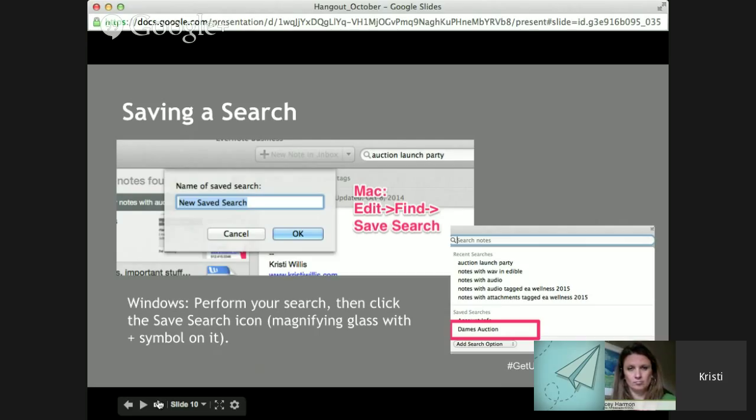And the great thing about that is the next time I go to do a search, those saved searches will appear down at the bottom. So, for example, the online auction goes on for several weeks, so if I wanted to perform that search often over that two-week period, I could go ahead and save it to my search, and that will pin it to the search list.